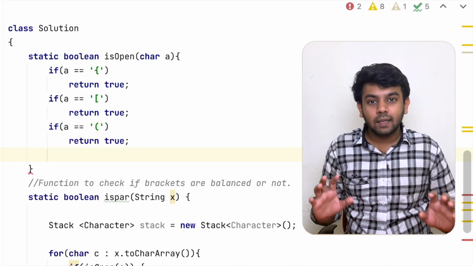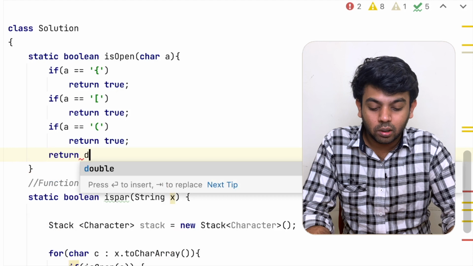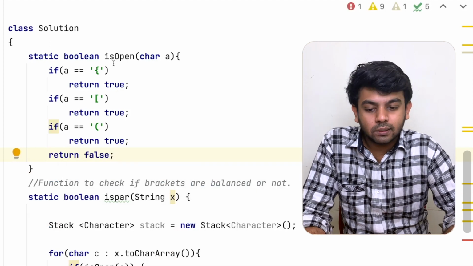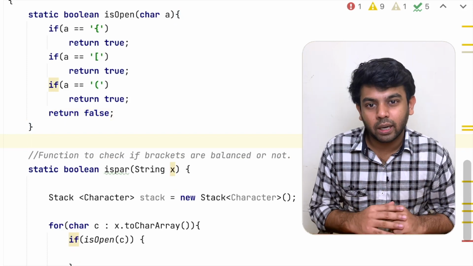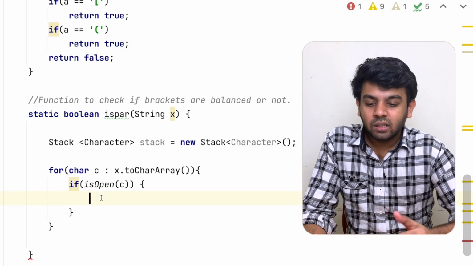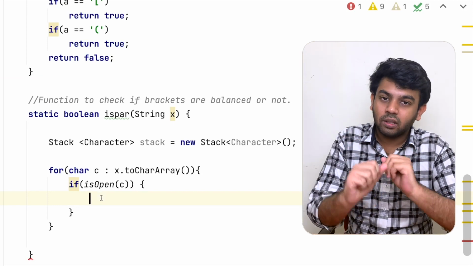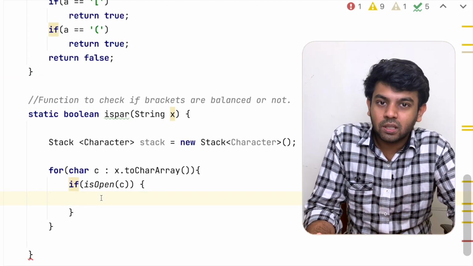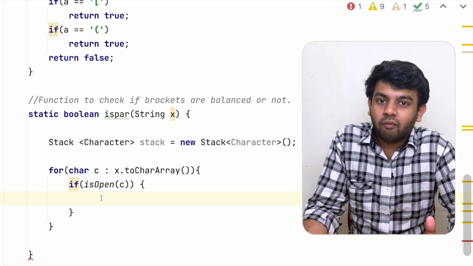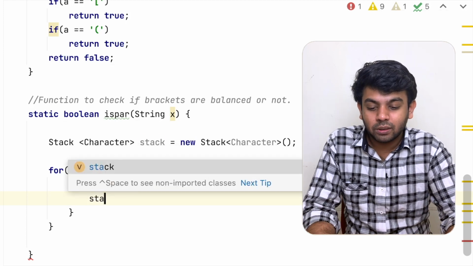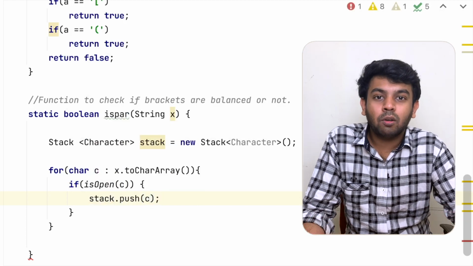Now if all these conditions fail, it means that it is not an opening bracket. In that case, you can just return false, and that is it. This is a very simple method that is going to check if the bracket that we currently have is an open bracket. So we have just called it inside the if condition. It means that it will come inside the if condition only if the method returns true. So if it is an open bracket, it comes inside this if condition. So what do we do when we encounter an open bracket? We just push it into the stack, right? So stack.push(C), because C is an open bracket.